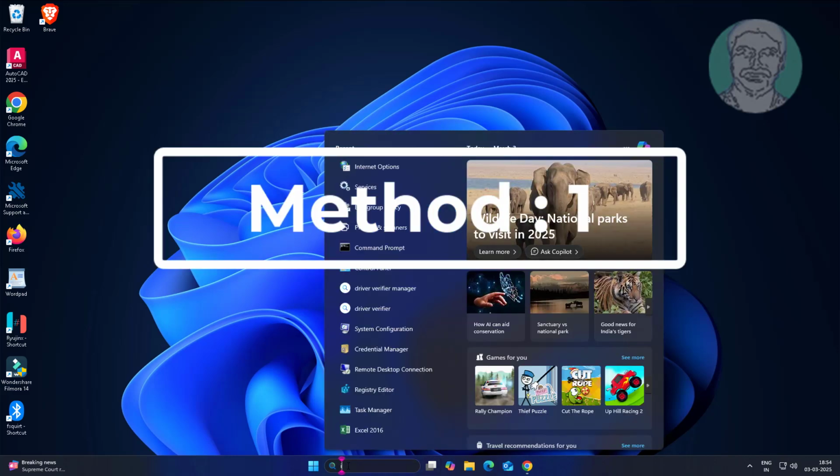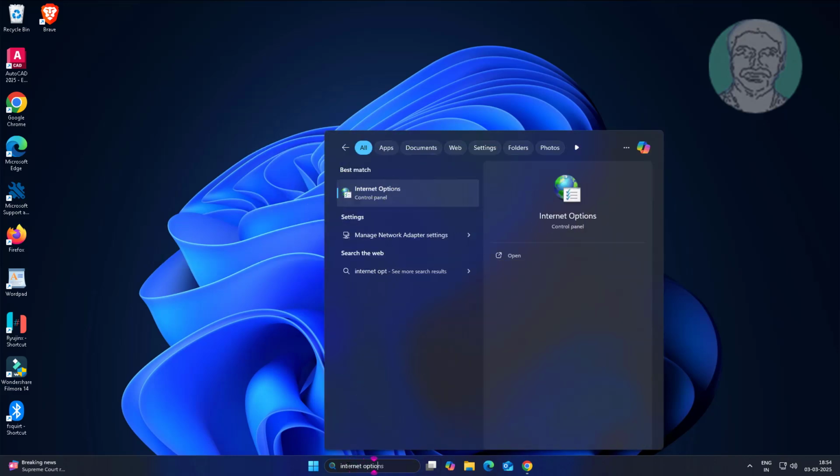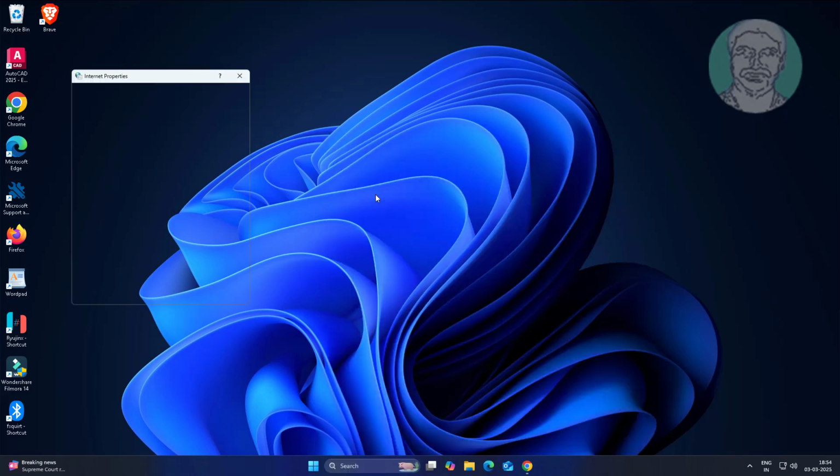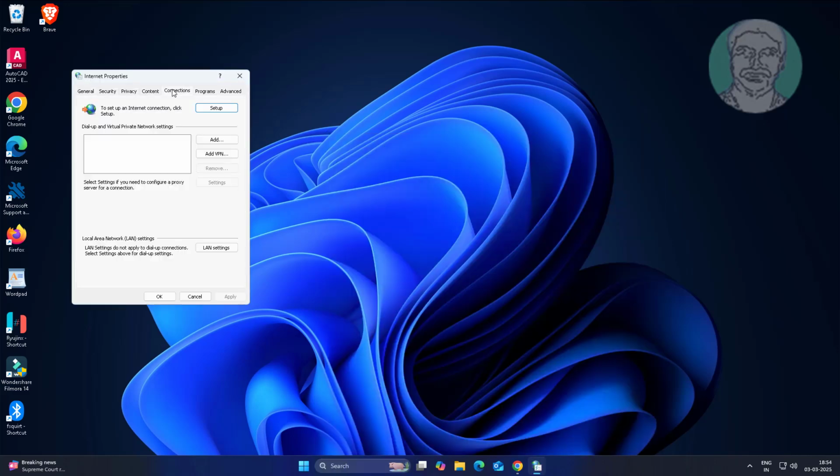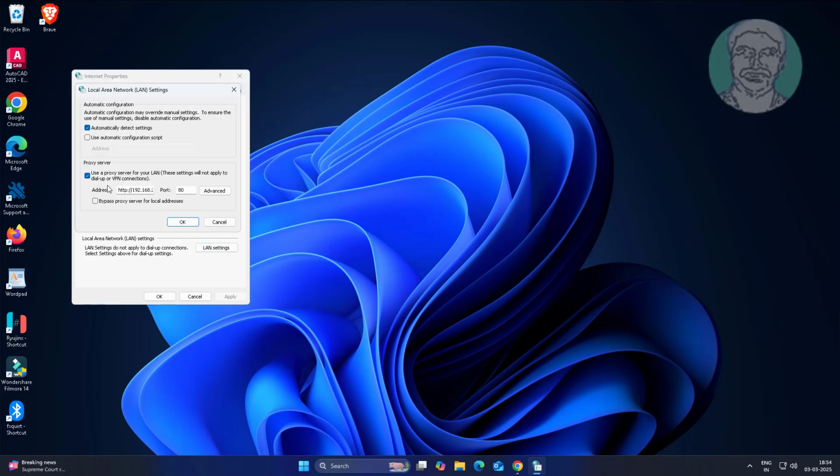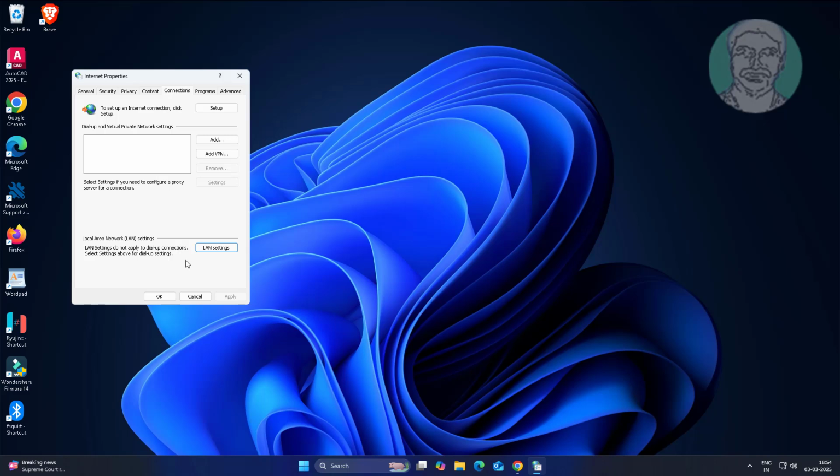First method is type Internet Options in Windows search bar, click Internet Options. Click Connections tab, click LAN Settings, uncheck Proxy Server, click Apply, click OK.